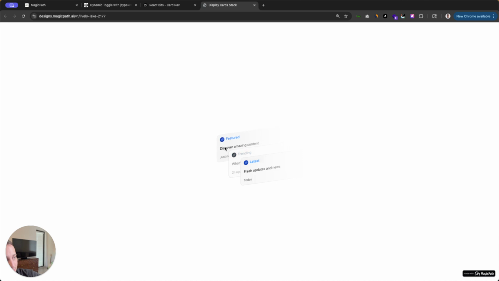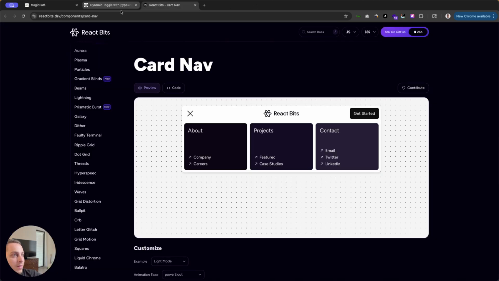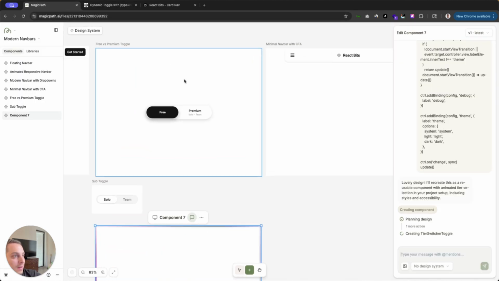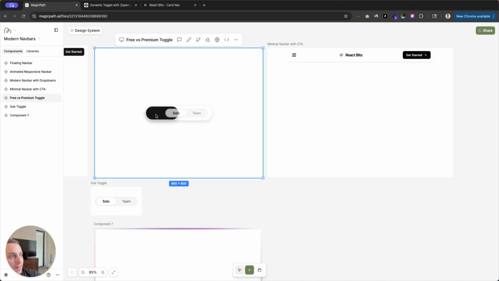Nice. I saw these elements somewhere. I think it's from 21st Dev, right? This is on 21st Dev. Yeah, it's really cool. Earlier, what I tried was taking a screenshot of the tabs and describing it, but we weren't able to get it exactly as it is there. But this time it worked.